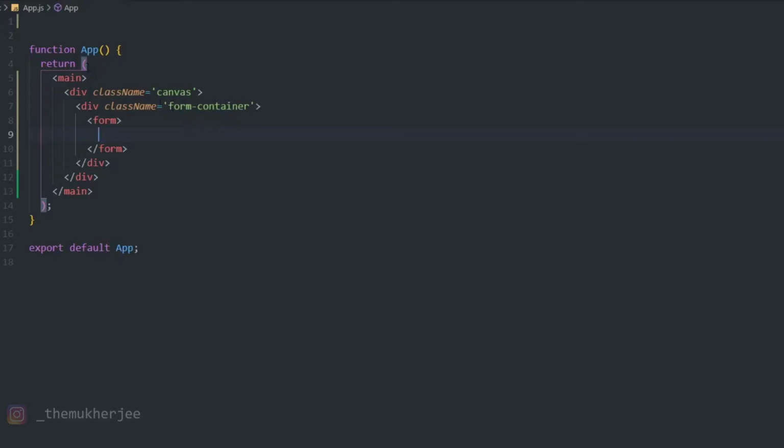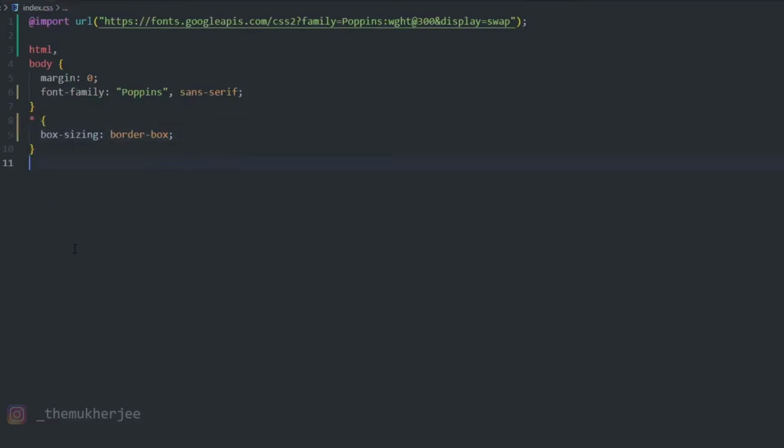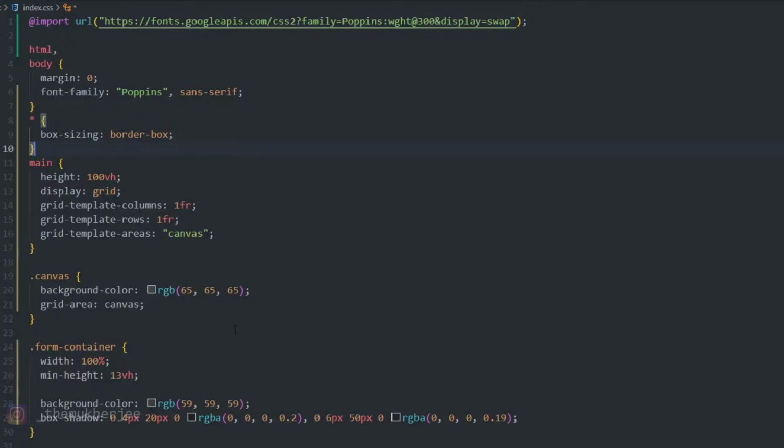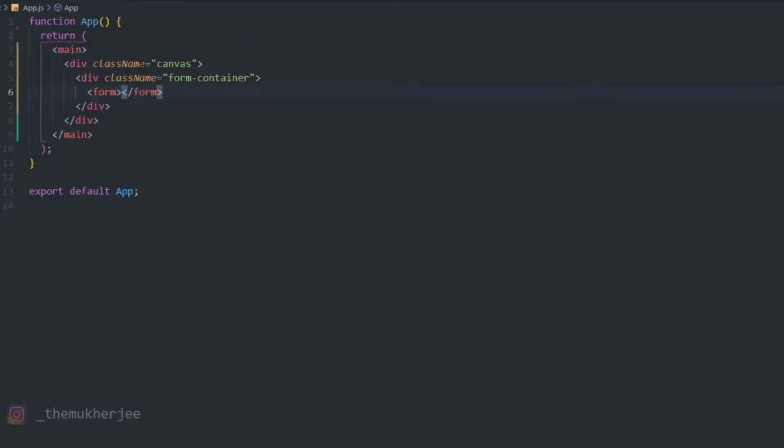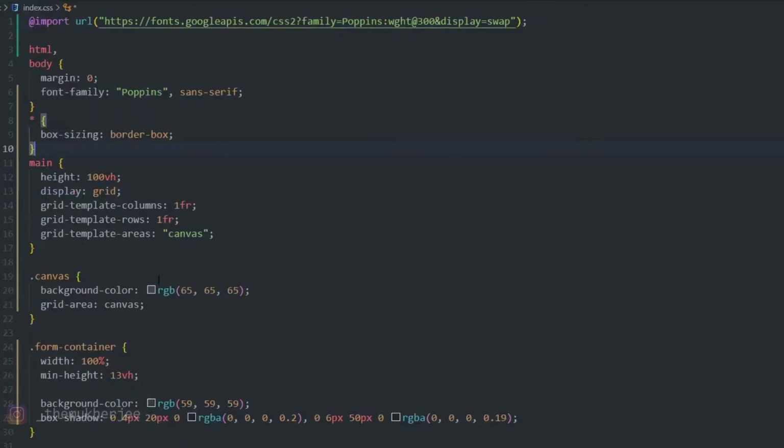So now we are going to design this, and for that I'm going to copy the CSS again from my repository, and I'm going to paste it here, and I'm going to save it. So this is the canvas class which we have created here. Inside that we have a form container, which is this one.